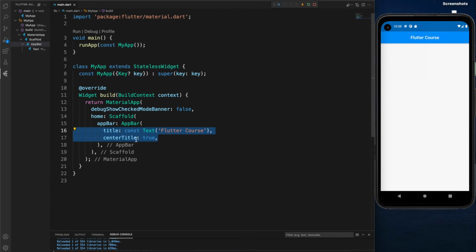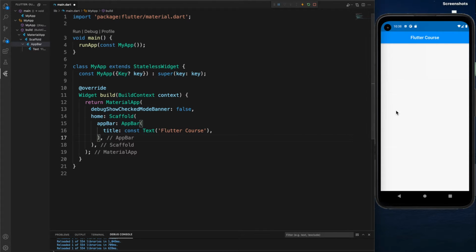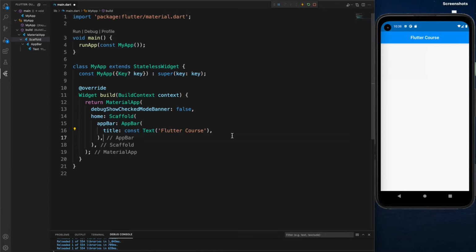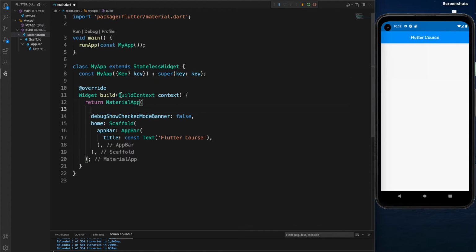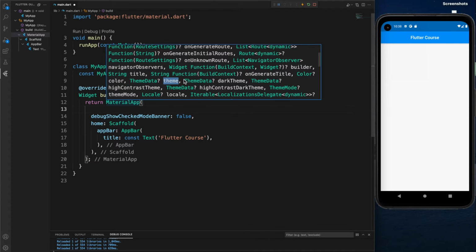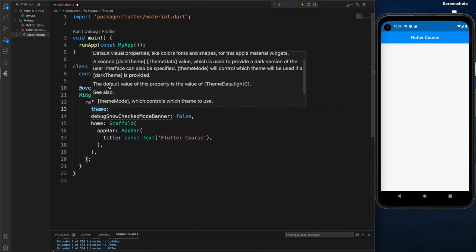Now I don't like to keep center title here, and I will explain why. But we can also specify a background color and elevation, because if you've noticed, there is a little bit of shadow which we can change. So where should we do this? Because there is an elevation property. Well, in Material app, let's hover. We should have a theme that takes in a theme data.